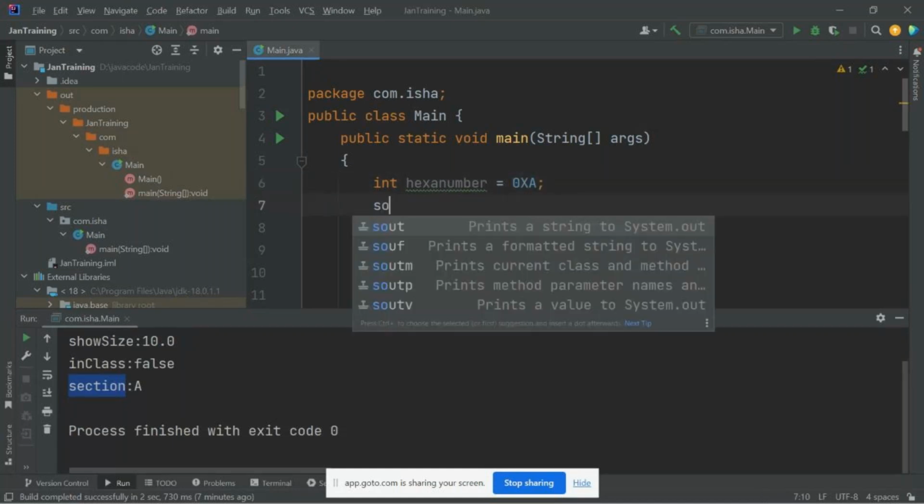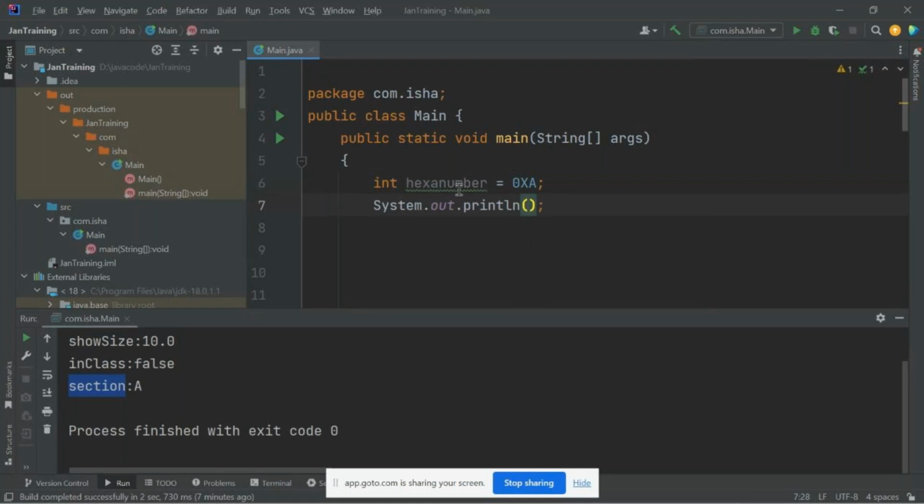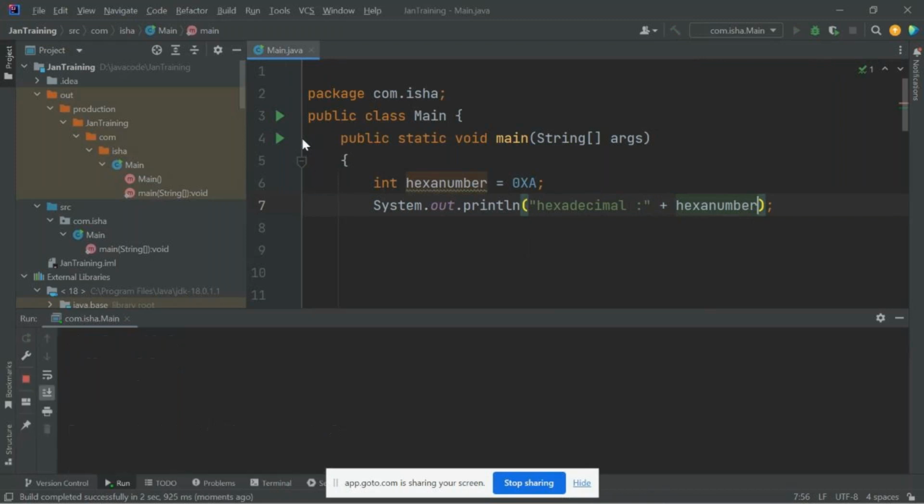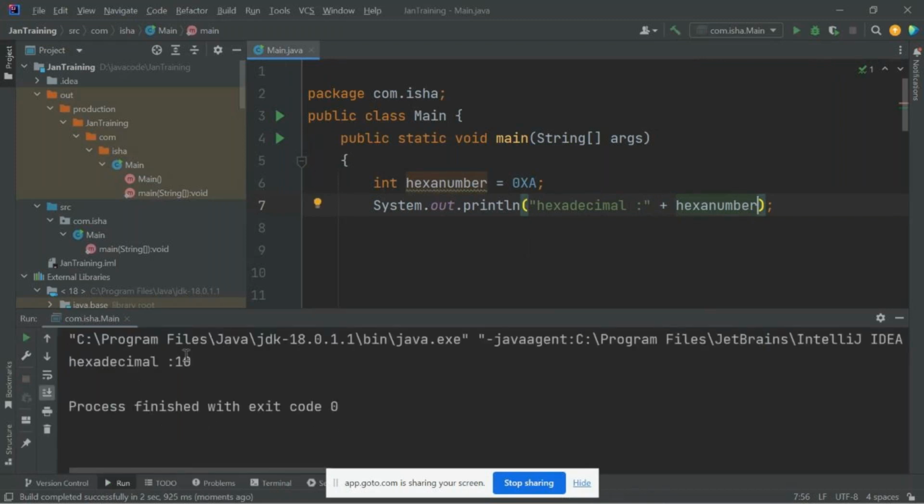JVM can easily understand, oh, this is hexadecimal. I thought it is a character, but this is a number only. The only difference is this is the hexadecimal number. So we can do it. Let's run it. Can you see what it is printing? It is printing 10 only. Why is it printing 10? Because it is a hexadecimal.